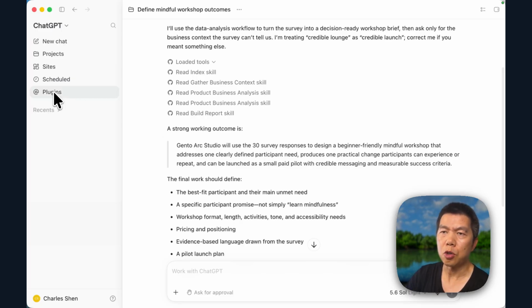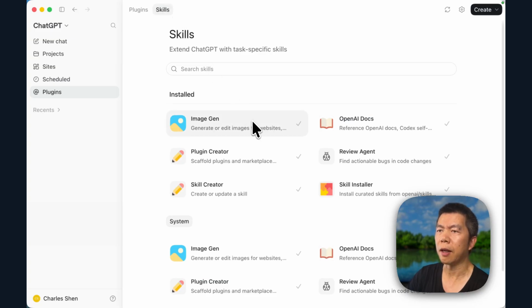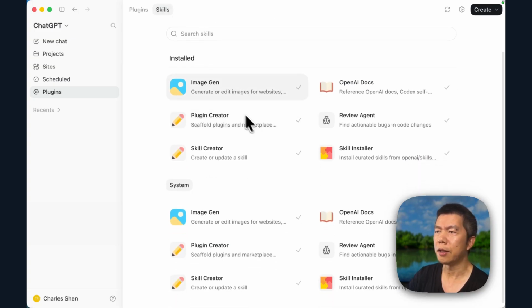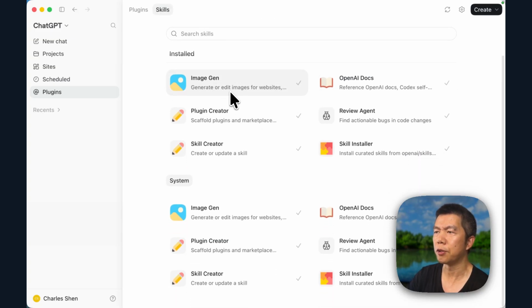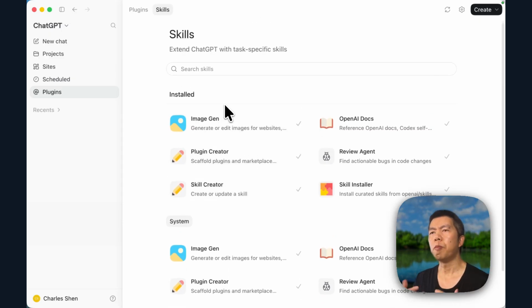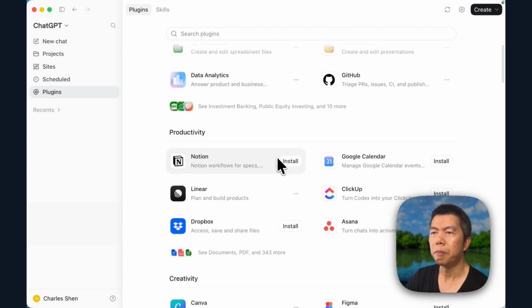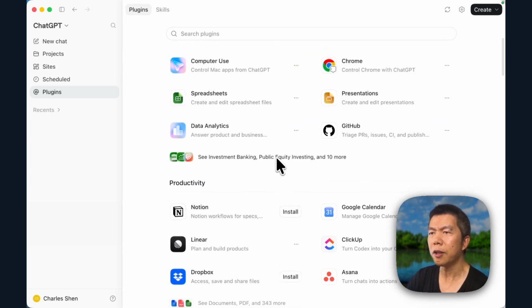How do you actually give a skill to ChatGPT so that it can invoke it? You can go to plugins. Here we can see both plugins and skills. So you can give skills to ChatGPT here. As we can see, we already have a number of skills installed by default, right? But then you can also bundle skills and additional capabilities into a plugin that you can share. As we can see, we already have a number of plugins that we installed, including this one, Data Analytics. Let's look at this one.